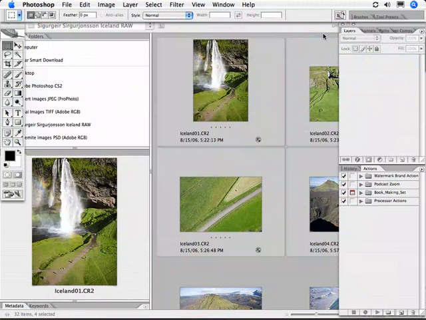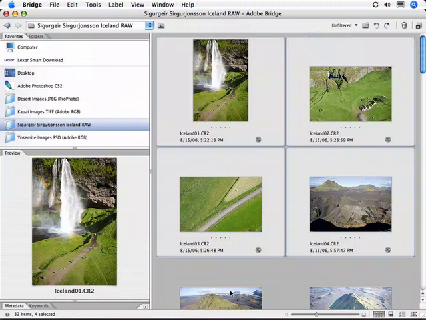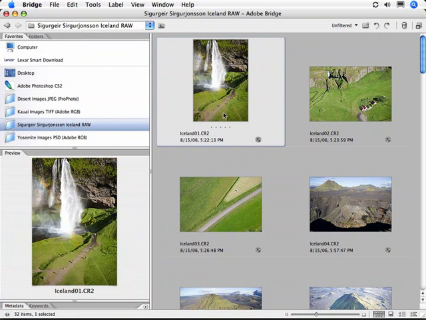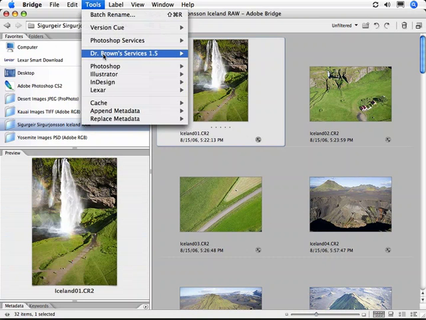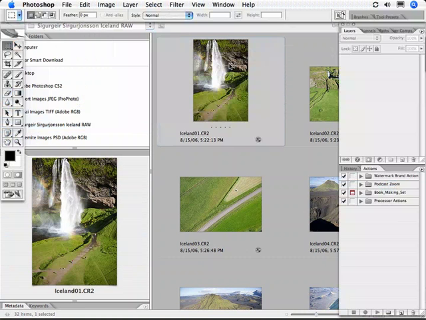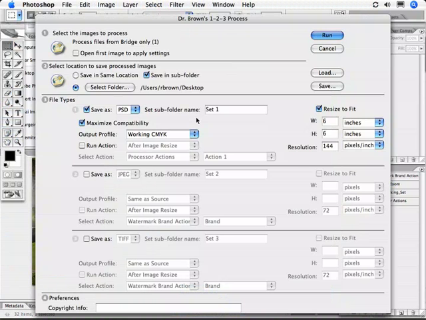Okay, let's move forward. Back to our images here again. In this case, I'm just going to select one image from this group. Again, up to Tools, Dr. Brown Services, and 123 Process. Now I want to demonstrate some techniques for sharpening. Let's convert this back here to same as source, and we have PSD selected here. That's great, because now we want to turn on actions.